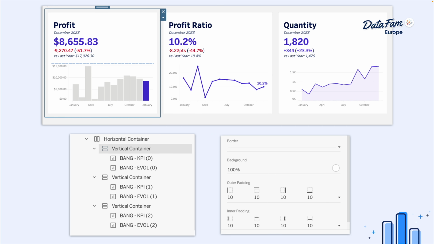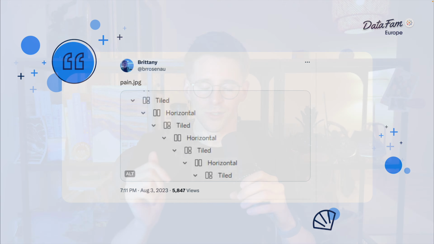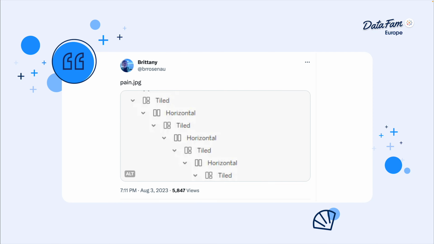Building dashboards in Tableau is an experience that could be improved. There is no way to select multiple elements in a dashboard and apply the same border, the same margin, the same padding to multiple elements at the same time. You have to click on each and every element one by one. Also, it's really rare to have a really nice layout. As soon as you try to align two elements with a drag and drop, you will end up with tiling containers and tiling containers. And Brittany summed this up perfectly: this is painful.